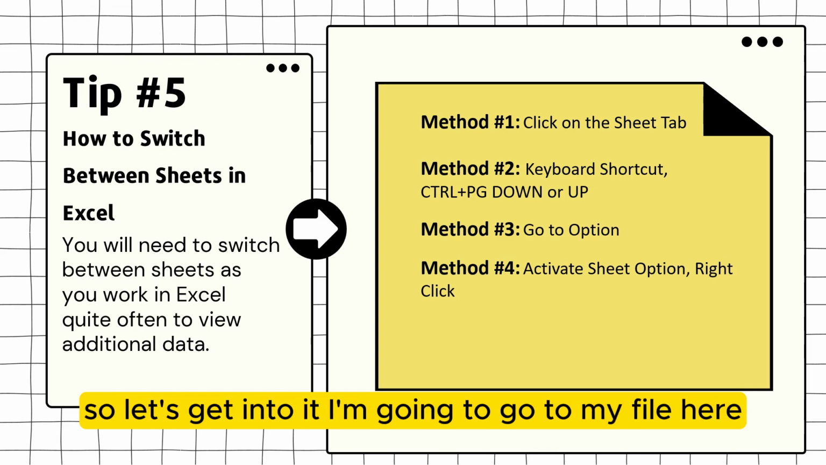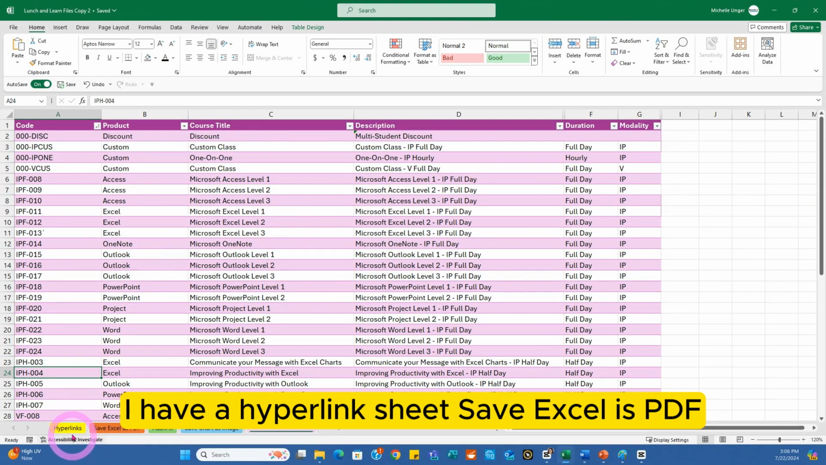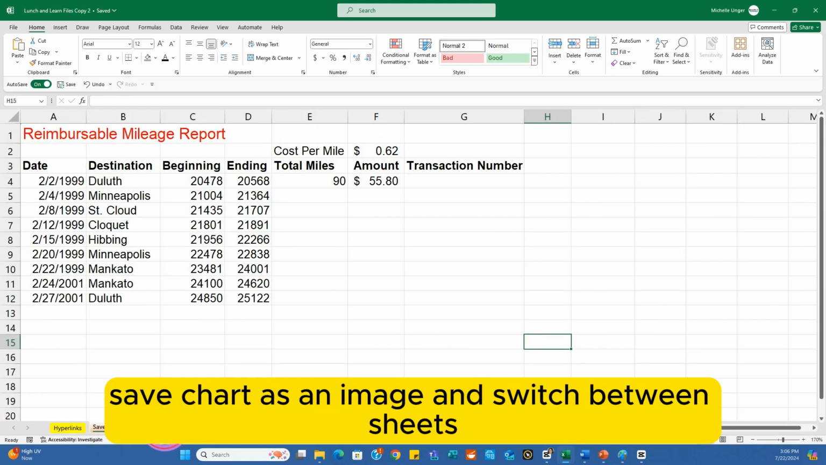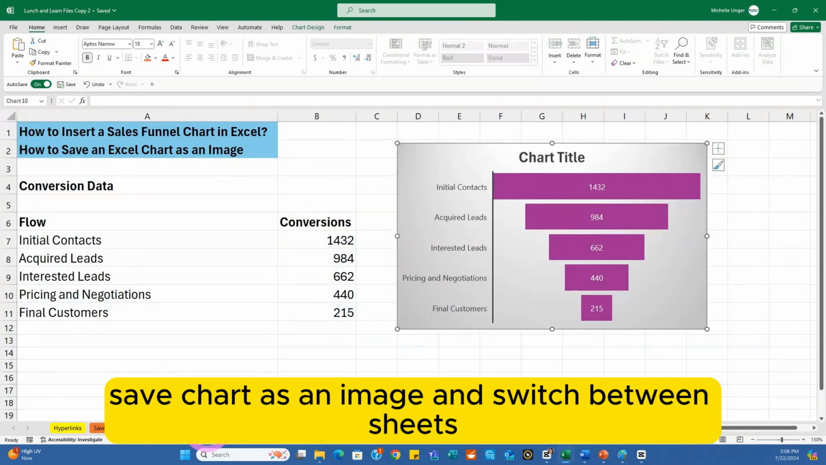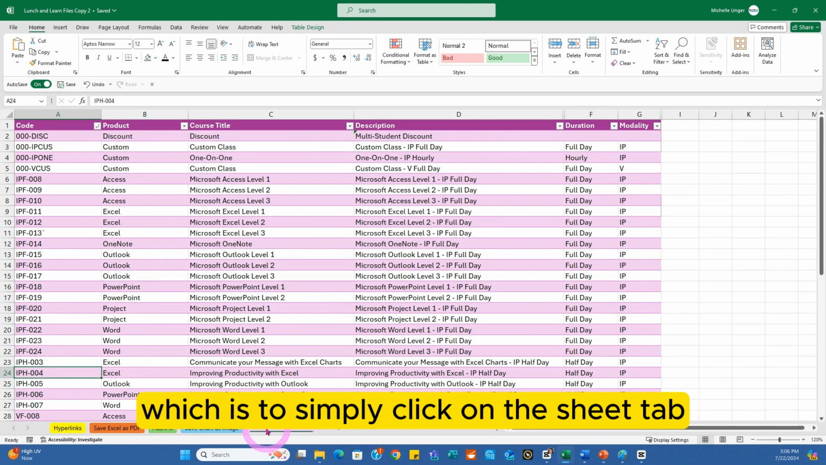I'm going to go to my file here. So you'll see I have a lot of different sheets here. I have a hyperlinks sheet, Save Excel as PDF. I have a flash fill, Save Chart as an image, and switch between sheets. So that's actually the first method, which is to simply click on the Sheet tab.